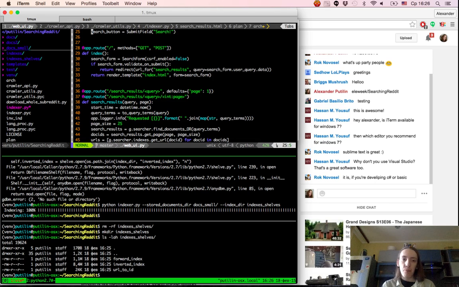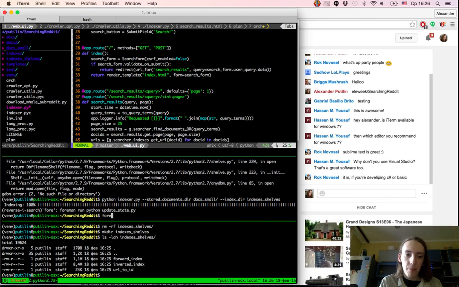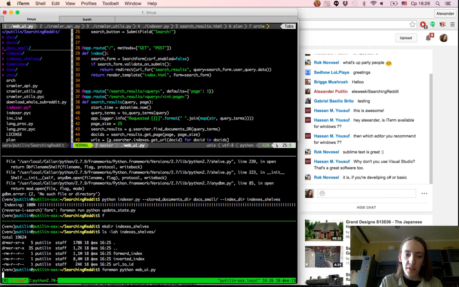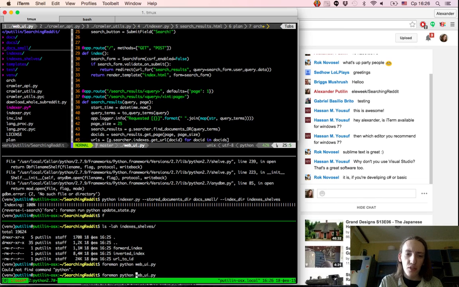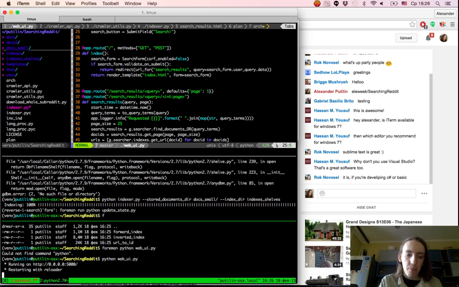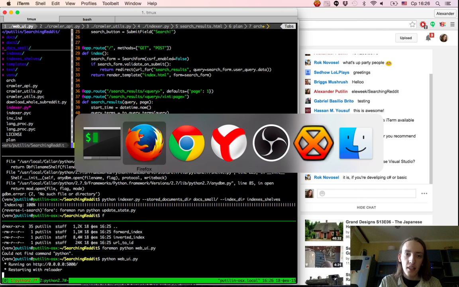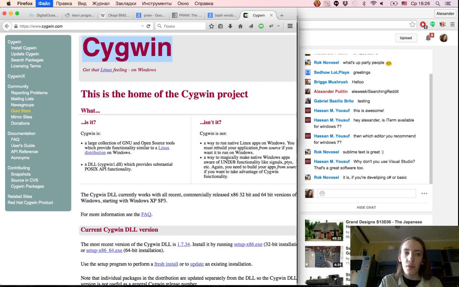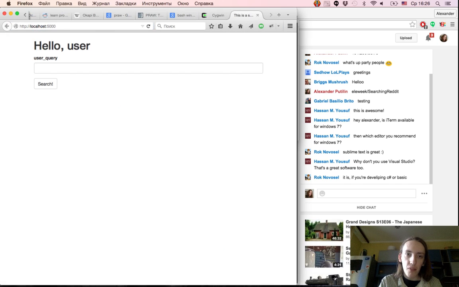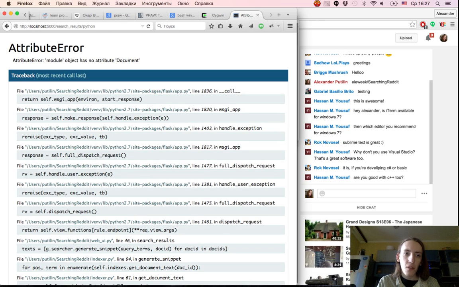So let's launch the web UI. I don't remember if I coded the support for it. Oh, sorry, I don't need the one here. I'm not sure if it works. I don't know if it's in a working state. So let's see. Okay, model object has no attribute document.